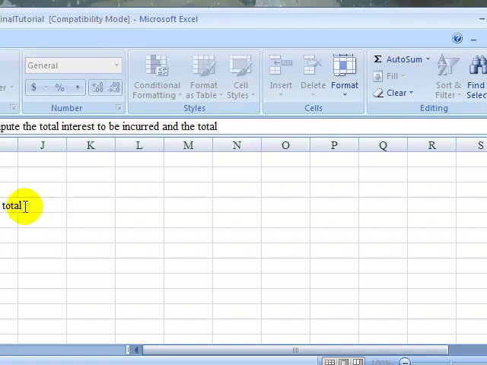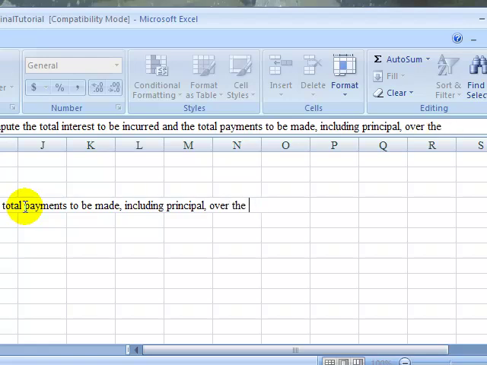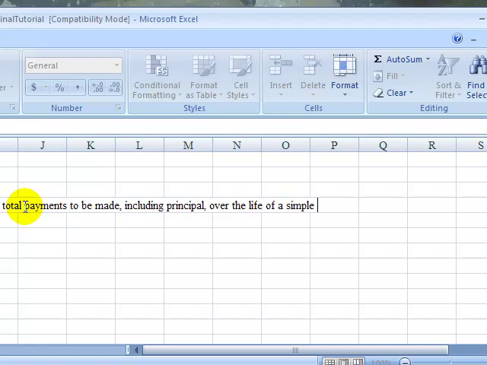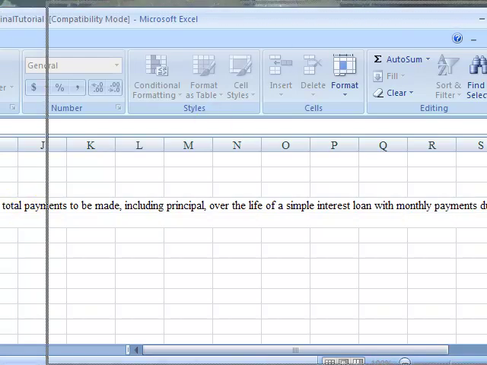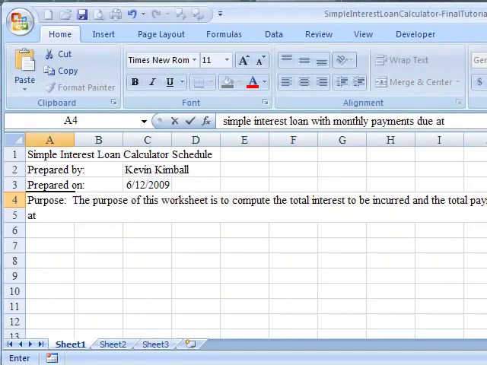The total payments to be made, including principal over the life of a simple interest loan with monthly payments due at, and you see now it's wrapped visually, due at a specified rate for a specified period of time.